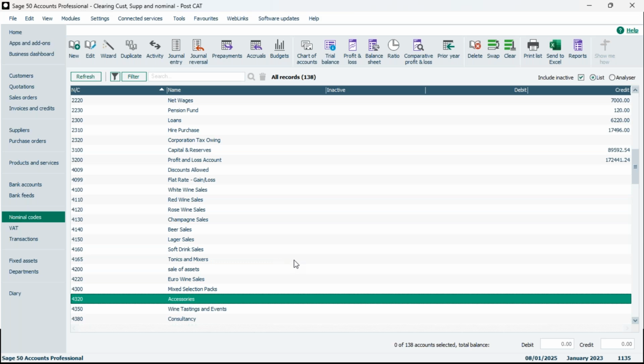So that's basically it. The process of deleting them is quite simple. It's just understanding why they don't delete if they don't remove, and understanding the link to that clear audit trail process.